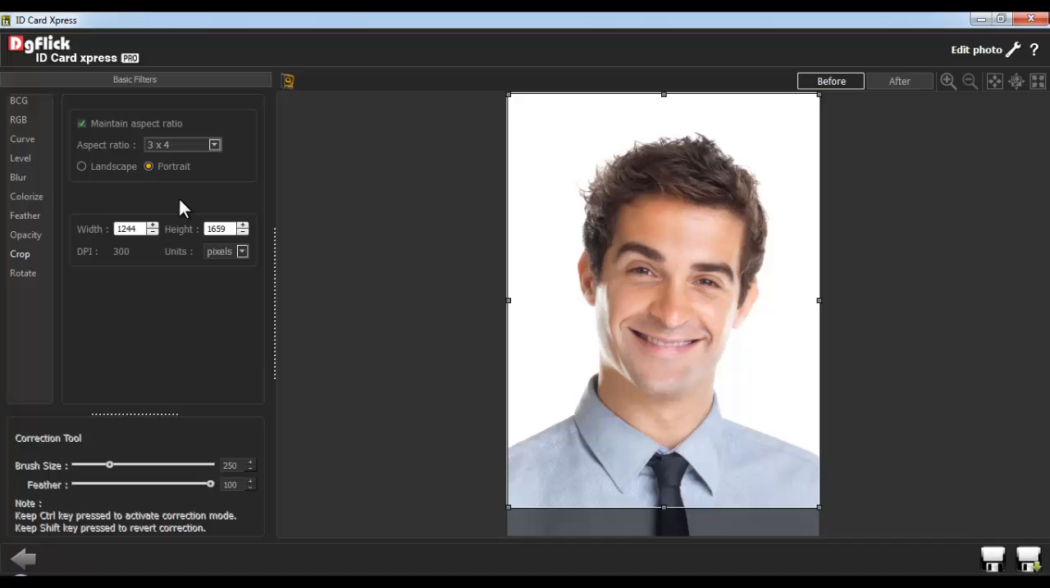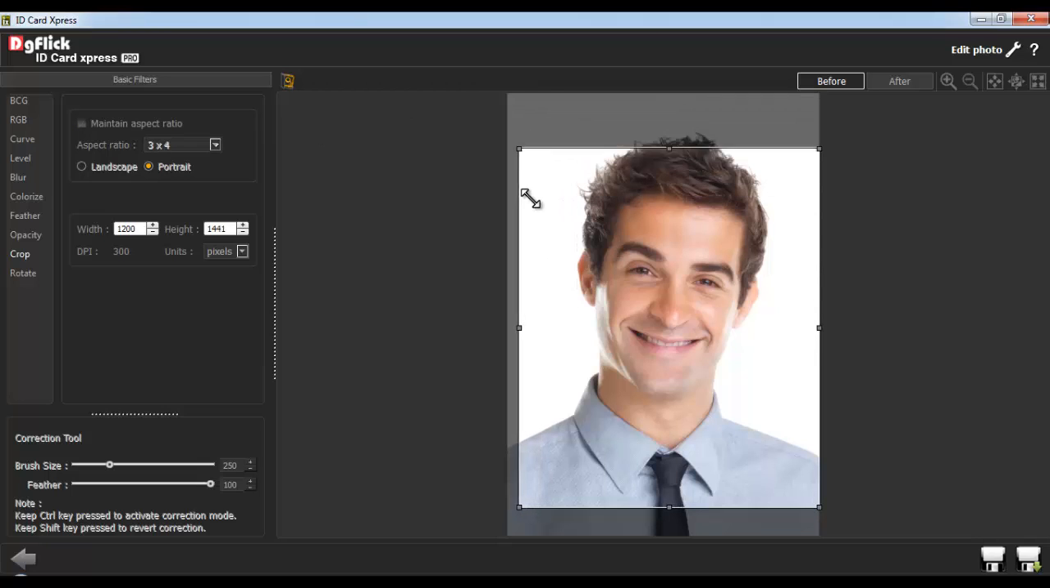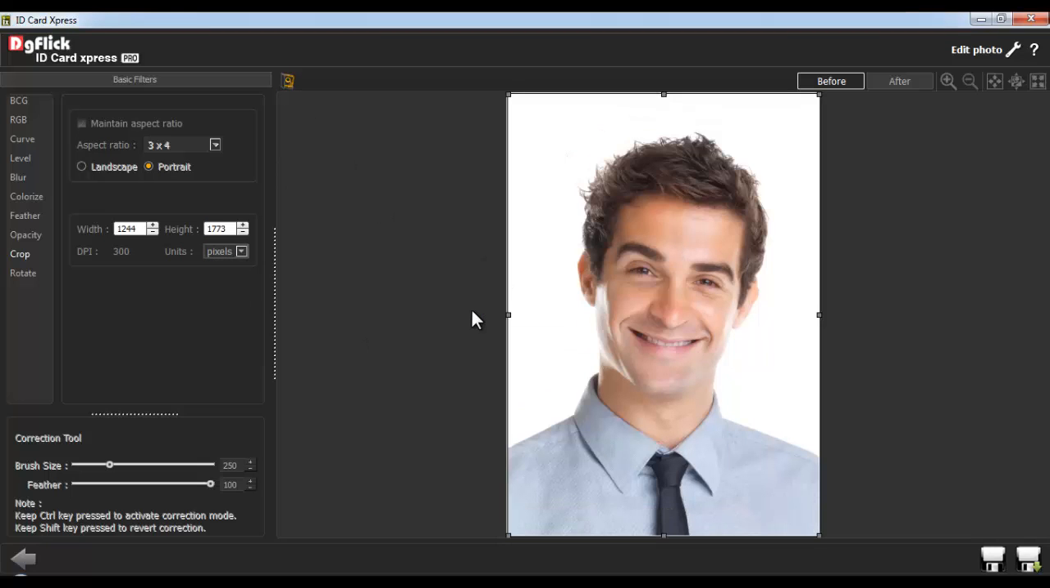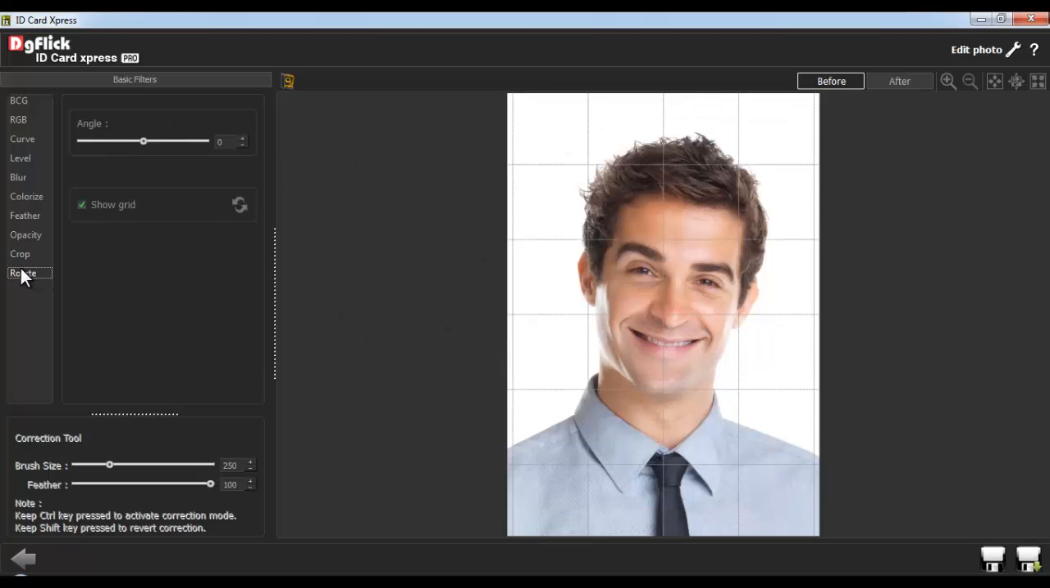To do freehand cropping, just uncheck the Maintain Aspect Ratio checkbox and crop like this. Define the width and height of the photo from the Width and Height option. The actual DPI of the photo is displayed here. Select the units from the Units option. Load the original image. From the Rotate option, you can rotate the photos plus or minus 45 degrees.